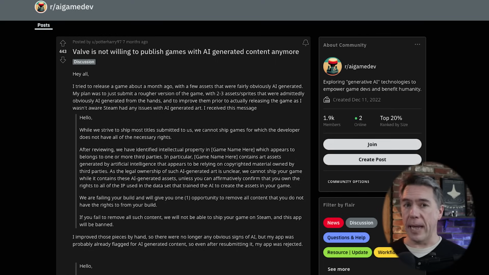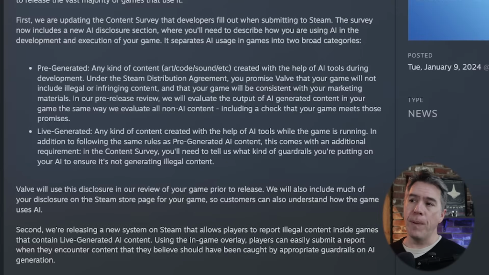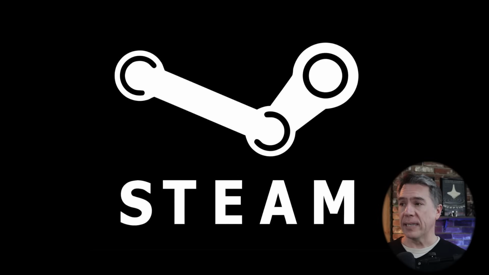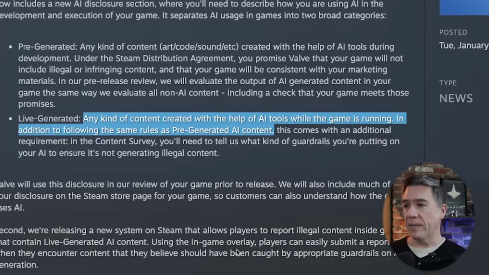Previous to this, Steam had a pretty hardline stance on not allowing any game to have any AI generated assets. Now, under the new policy, you will still have to disclose that you are using AI generated assets, but you can now use any content, art, code, or sound utilizing AI tools. I did find it interesting that the second bullet point brings up live generated AI, any kind of content created with the help of AI tools while the game is running, in addition to the same rules as above, has to have essentially guardrails to make sure that the AI doesn't go completely crazy.